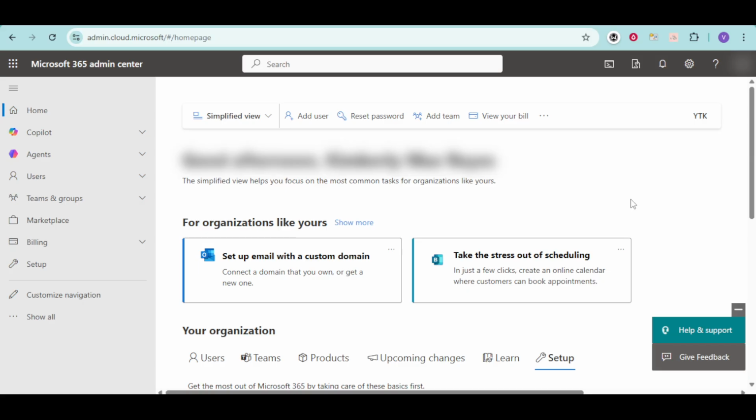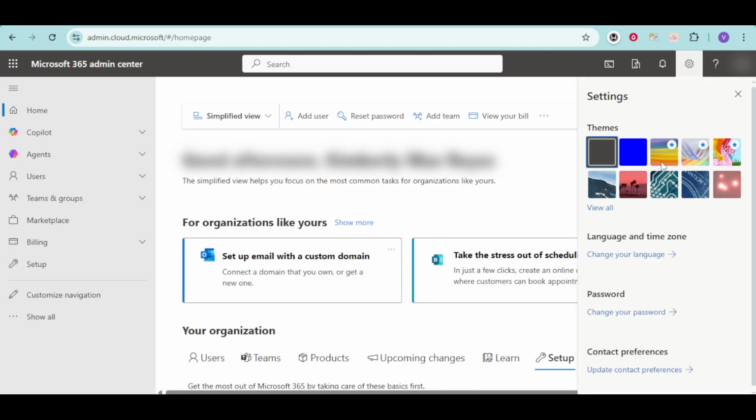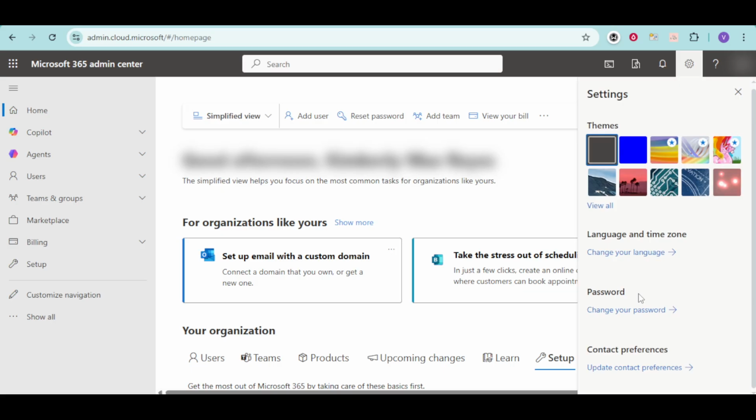Once you're signed in, you'll land on the main admin dashboard. On the left-hand side of the screen, you'll see a navigation menu. From here, you're going to look for the section called Settings. Click on Settings and then choose Org Settings. This is where Microsoft groups together the organization-wide options that affect how services behave for everyone in your tenant.